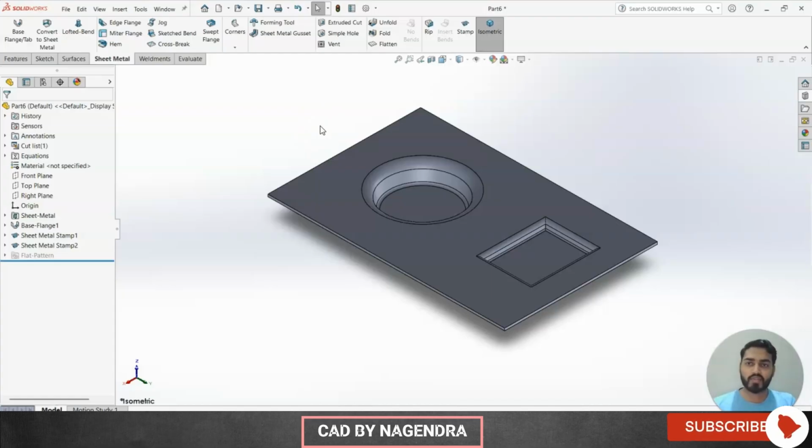So I hope you have understood about the sheet metal options. In next tutorials we are going to create some exercises.